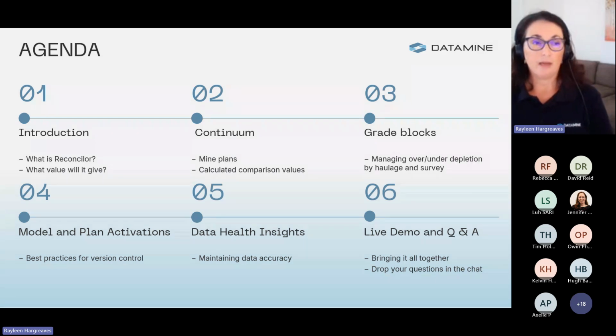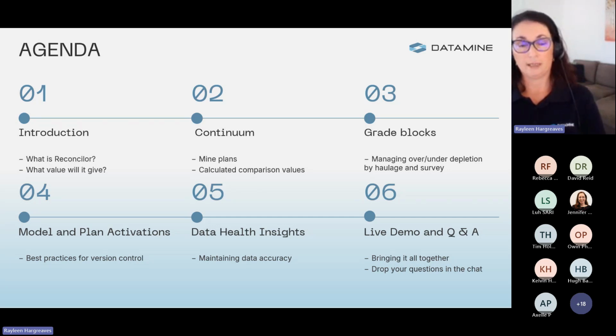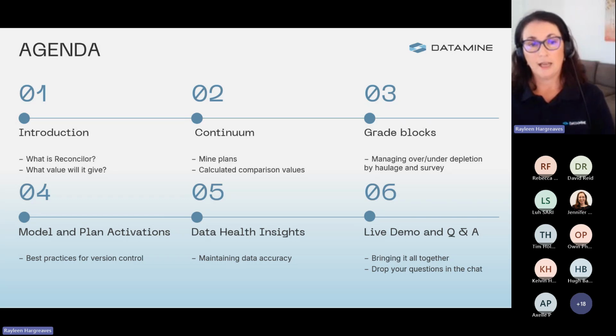I'll share how Reconciler manages version control with model and plan activations, and we'll dive into tools for monitoring data health, ensuring your data is accurate, reliable, and ready for confident decision making. I can't reiterate enough, if you've got poor data, there's no point in doing any analysis or any reporting. It all starts with the quality of your data, and I think we all realize that, and that is a big part of what we'll look at today. So in the live demo, I'll showcase some of these features in action, and after that, I'll open the floor to your questions. So let's get started.